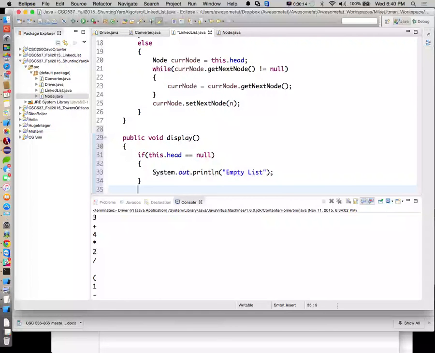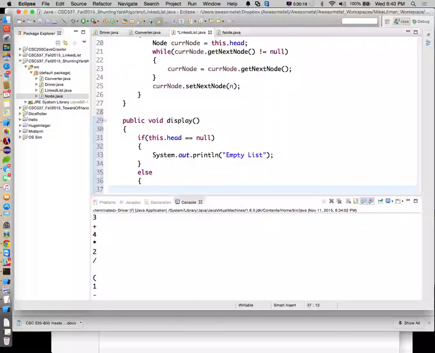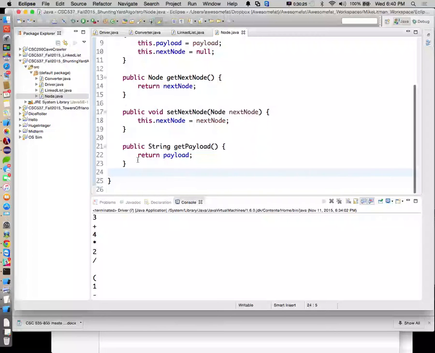So if head is equal to null, empty list, else, we're going to go ahead and ask each node to display themselves, right? All right, so we'll teach a node to display itself. So public void display.